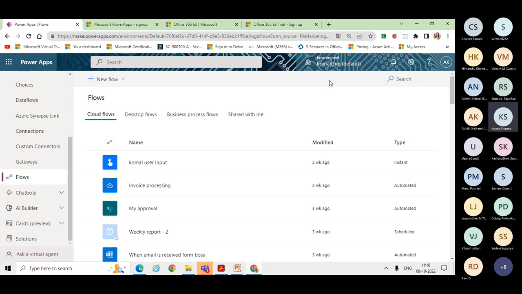As I said, you have different types of environments here: the default environment, then you have the trial environment. The trial environment, in your case, when you are exploring this platform, you need to create a trial environment. Why trial environment? Because this is only for trial and testing purposes. The duration of this environment is one month. After one month, it will automatically expire. That's why for testing, trial or practicing purposes, we recommend going for the trial environment.